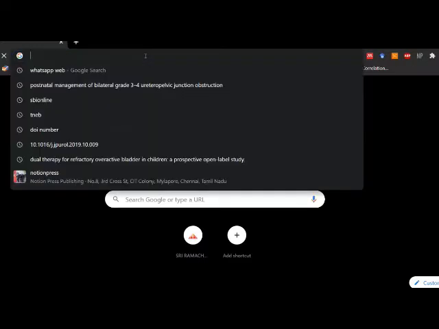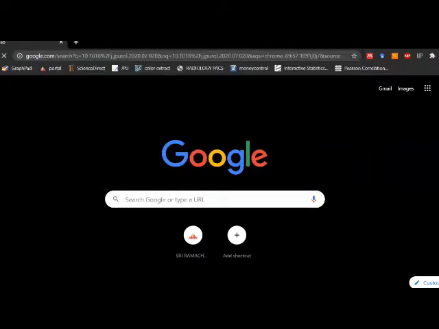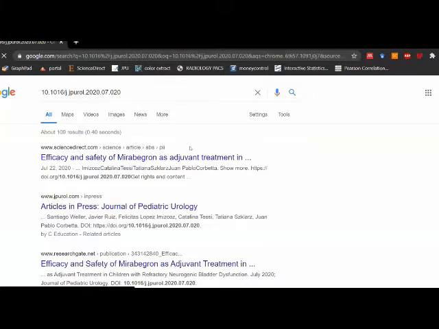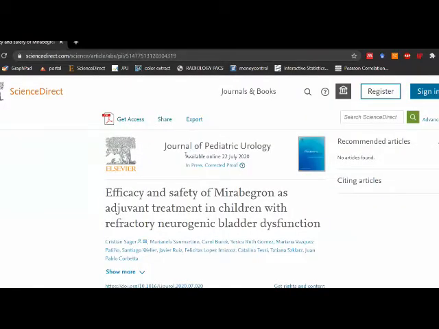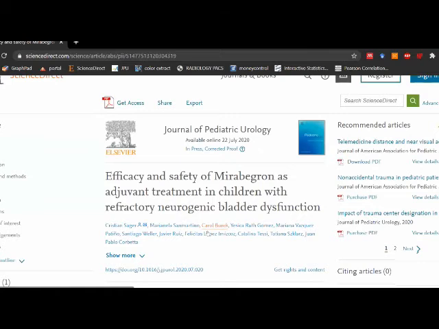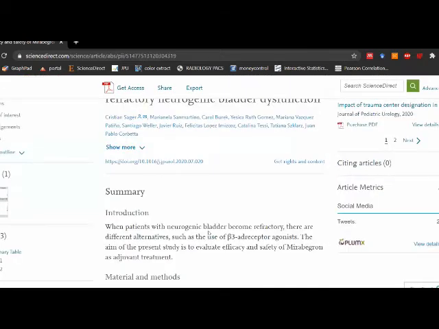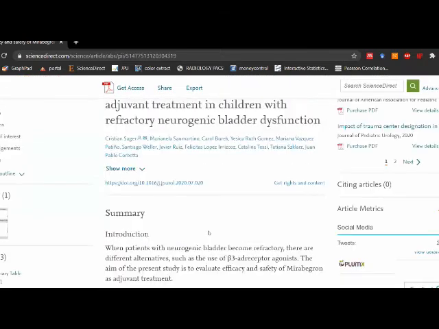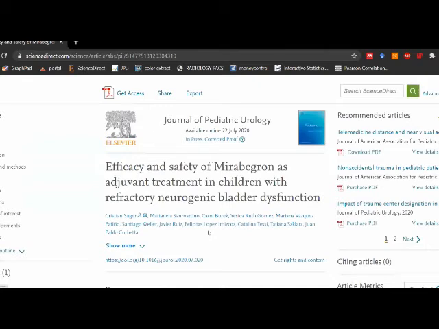See this DOI, as I said. Let me see whether this works. So I just go and copy the DOI and enter. So that article has come as number 1 here, as the DOI directly takes to the article. Okay. So the efficacy and safety of mirabegron is here, and so you can import all these things.